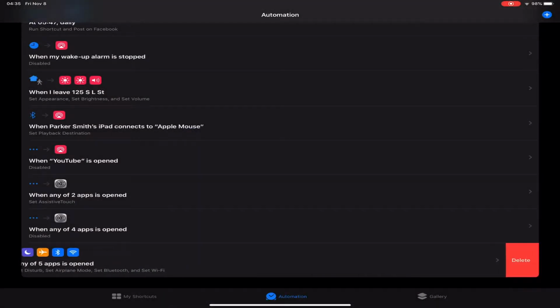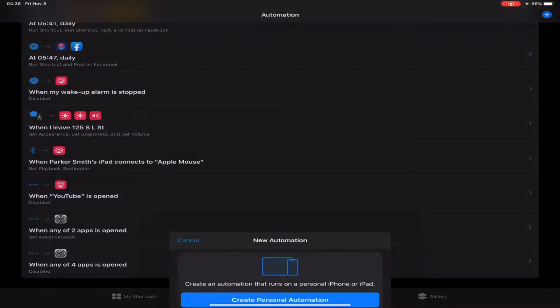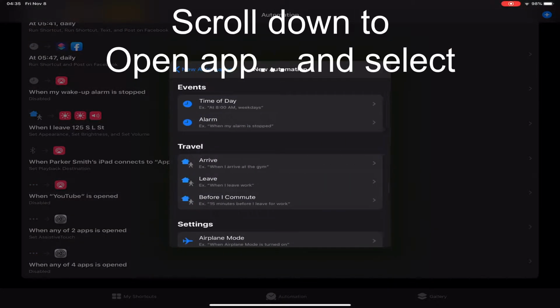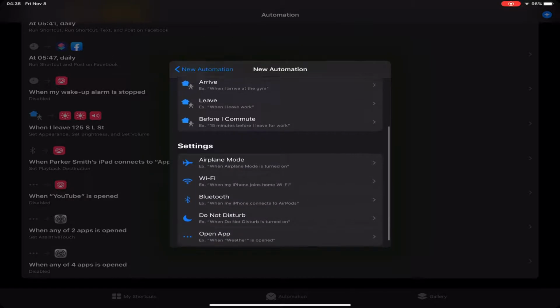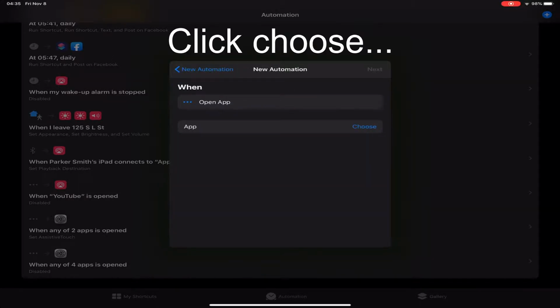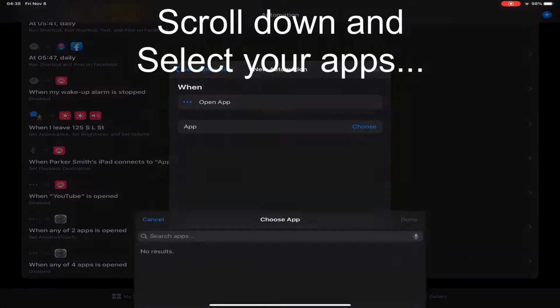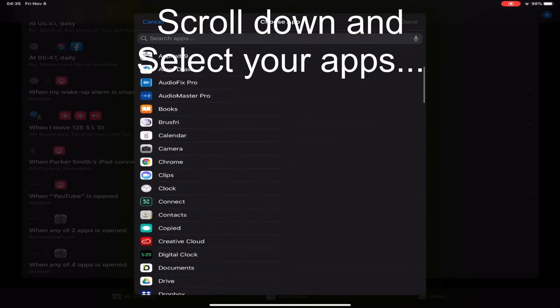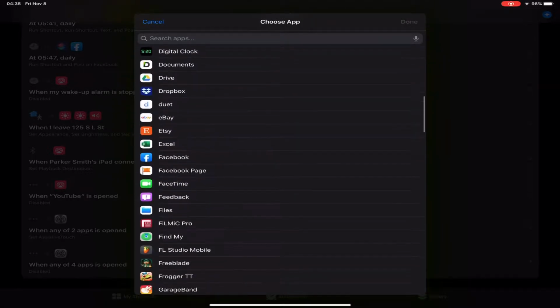Swipe in from the right to delete, then hit the plus button to add a new one, and click Create Personal Automation. Scroll down and select Open App. Now click Choose. Scroll down and select any apps that you want to trigger this automation.